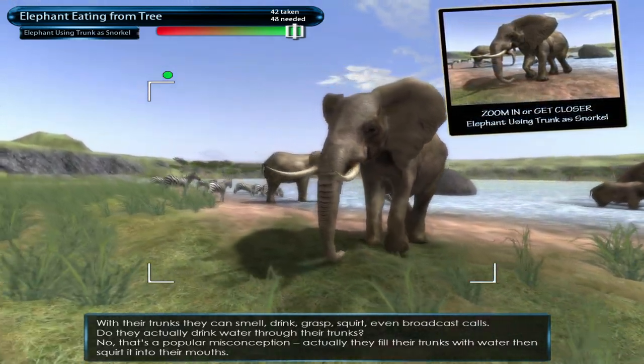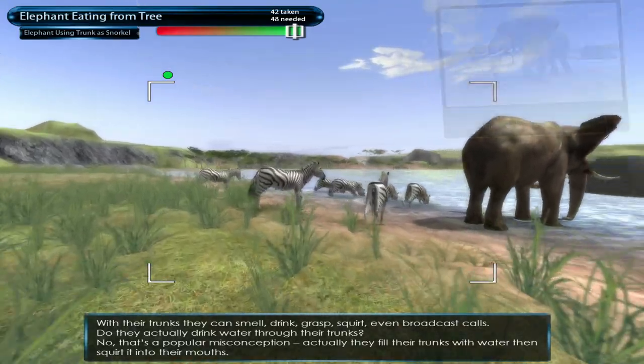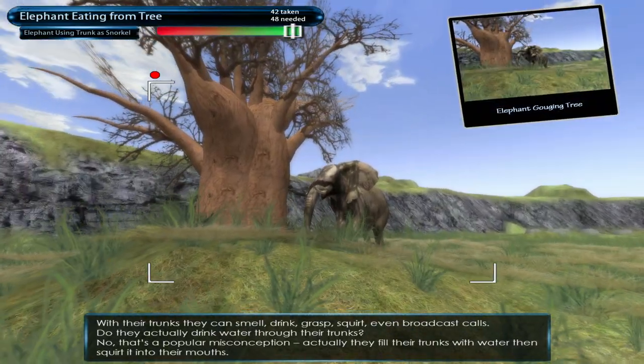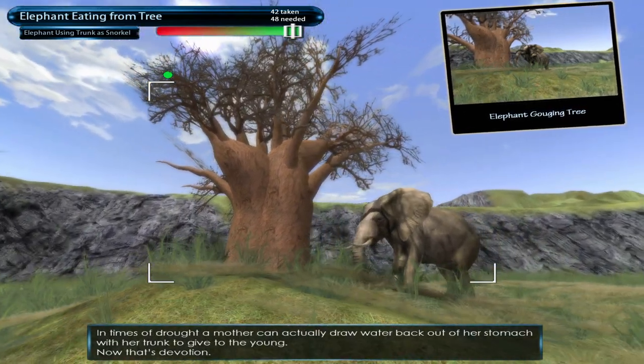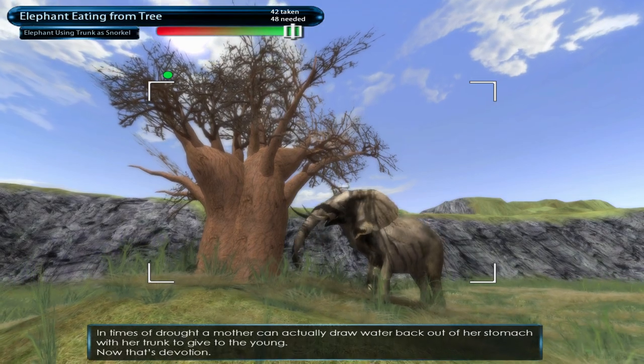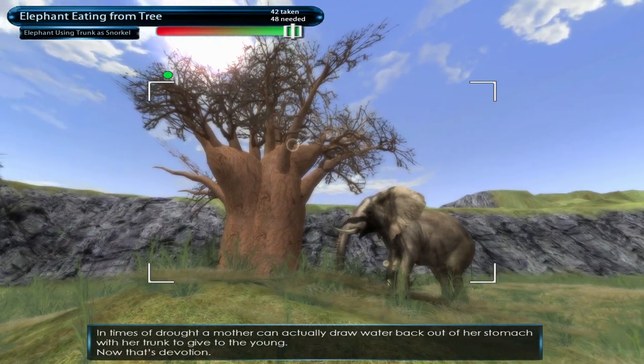Do they actually drink water through their trunks? No, that's a popular misconception. Actually, they fill their trunks with water, then squirt it into their mouths. In times of drought, a mother can actually draw water back out of her stomach with her trunk to give to the young. Now that's devotion.